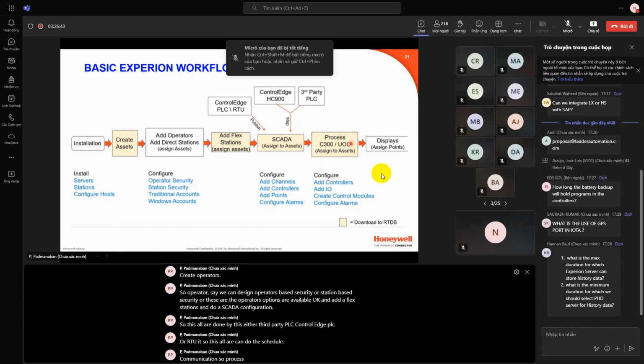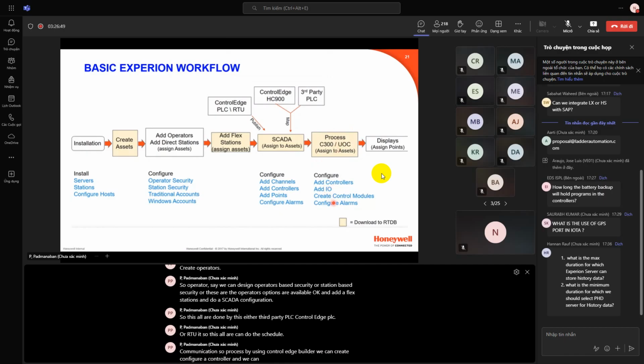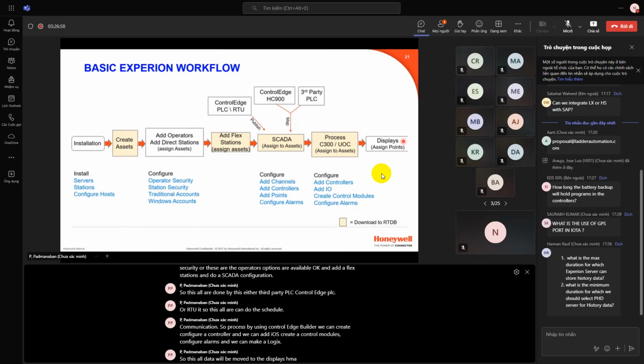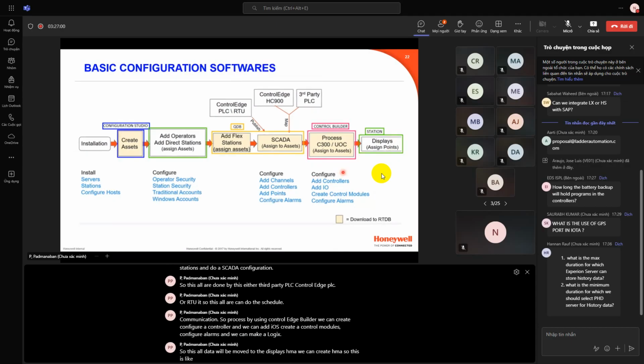So the process, by using Control Builder, we can create and configure a controller, add IOs, create control modules, configure alarms, and make logics. All this data will be moved to the displays, the HMI. We can create an HMI. So this is the overall process.